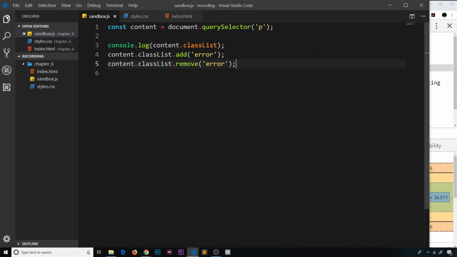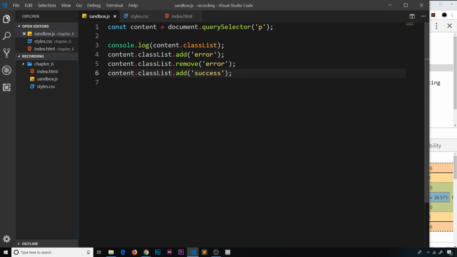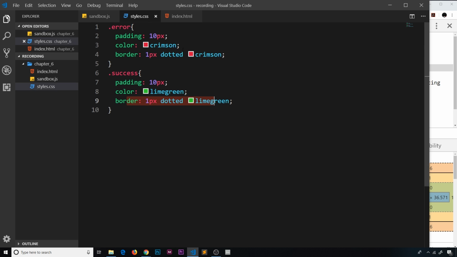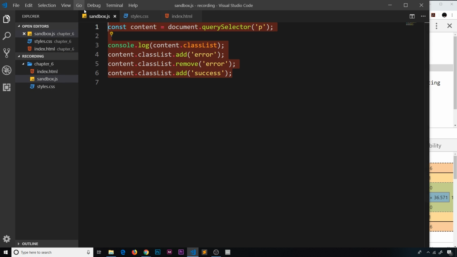Now I'm going to add the success class. So I'll say content.classList.add and success. And we should see that this is now green because we have the success class. Awesome. Okay, so that's a simple way to add and remove classes from tags in the HTML page. So let's just comment all of this out.